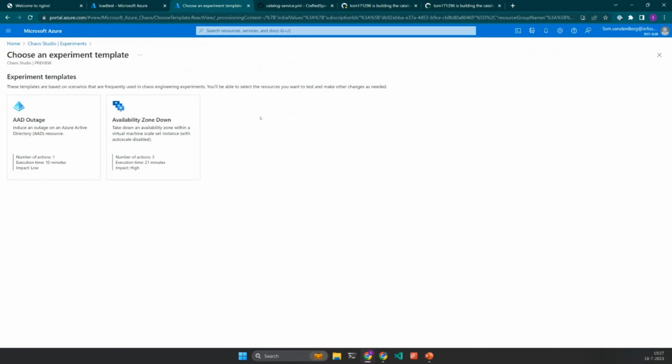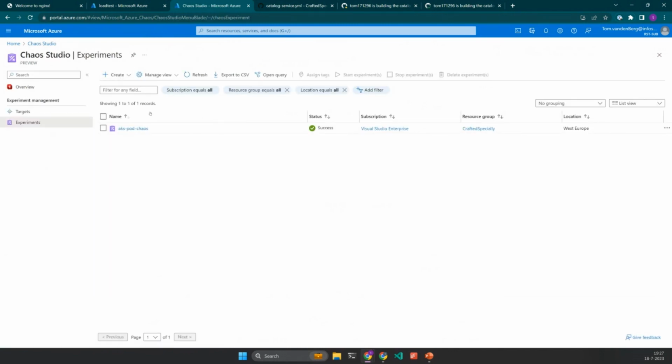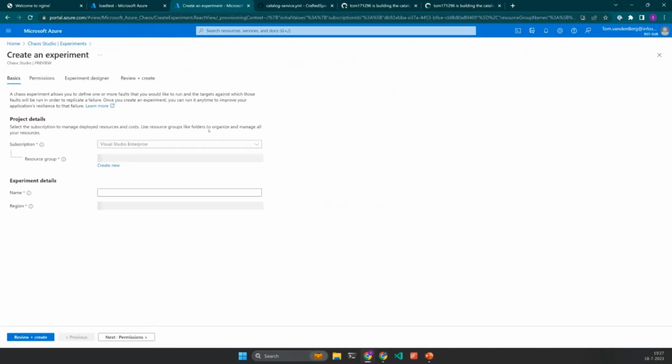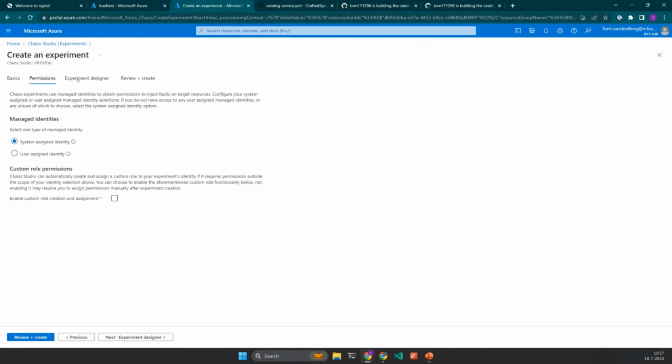One is an AAD outage: what would happen if Azure Active Directory goes down? At the Dutch Railways, I know no one could log into the system, so that might be a problem. And what would happen if an availability zone goes down? Two templates that you can use out of the box to test how your system works. There are a lot of other types of chaos that you can create. Let's skip this. Like I said, there's full integration with Azure Security, so you can use Managed Identity as well to access your resources.